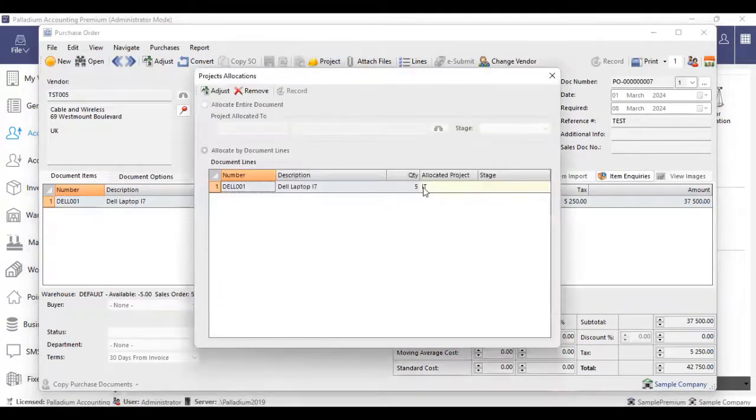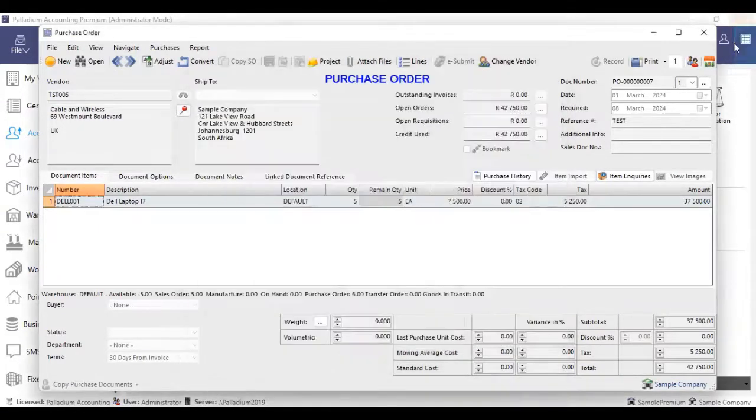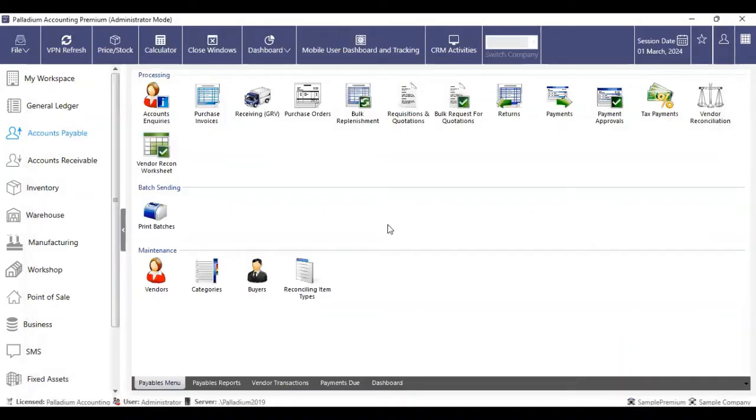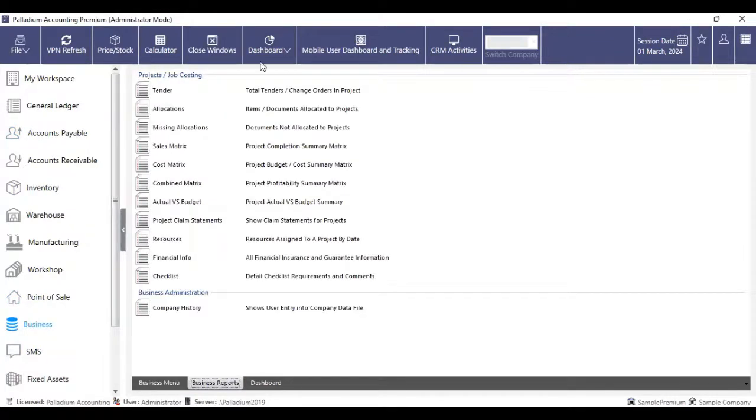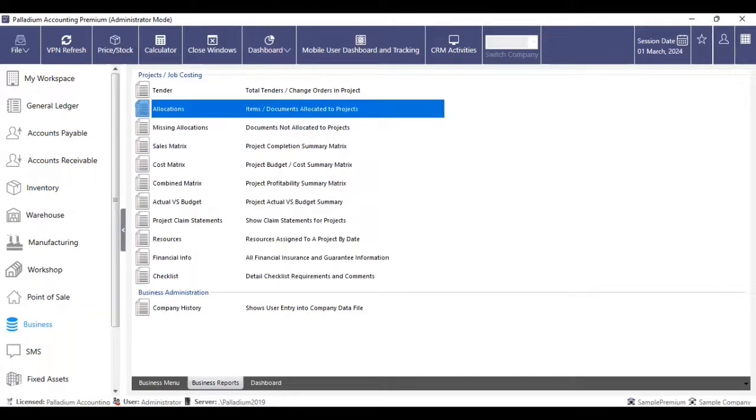If you come in view project, it will show you the allocated project there. Save, then I can close this. Remember, we have not bought as yet. We have not bought or sold anything attached to this project. What we can do now, we can come and view our reporting, so we can see what allocations we've made for that particular project.